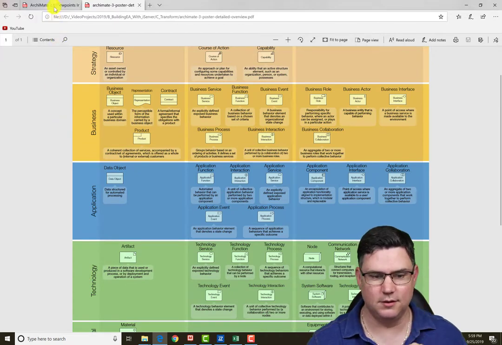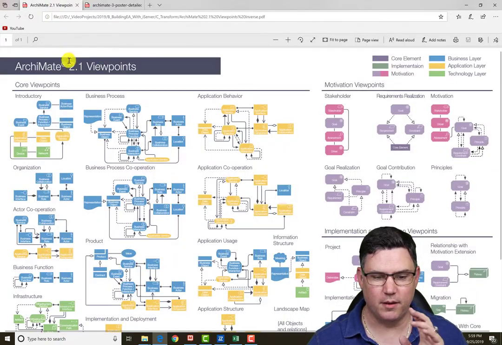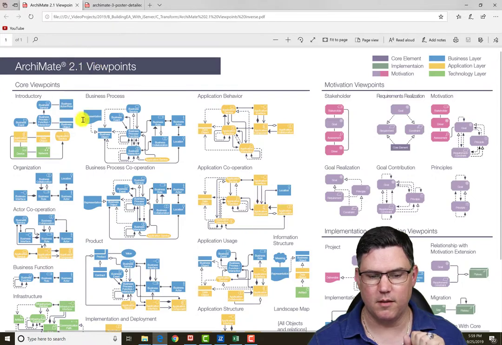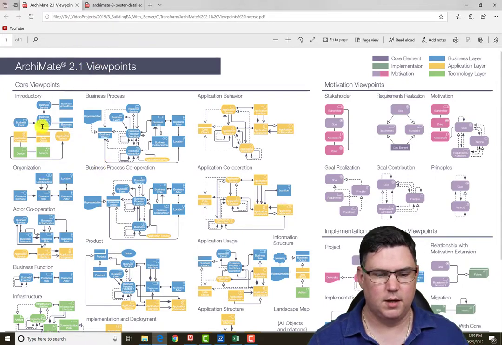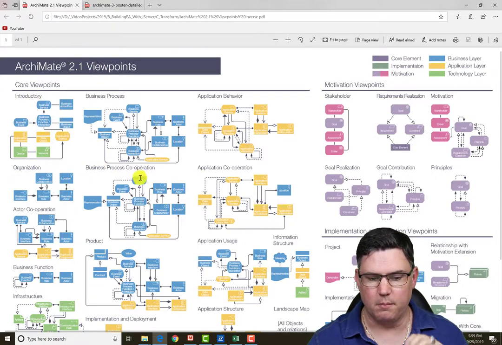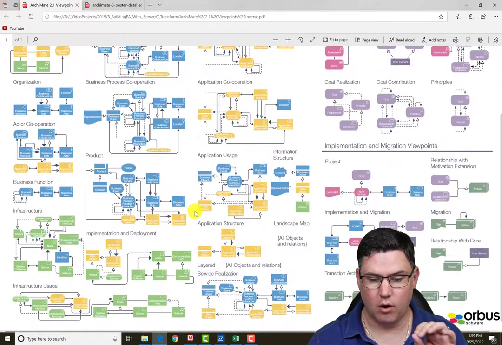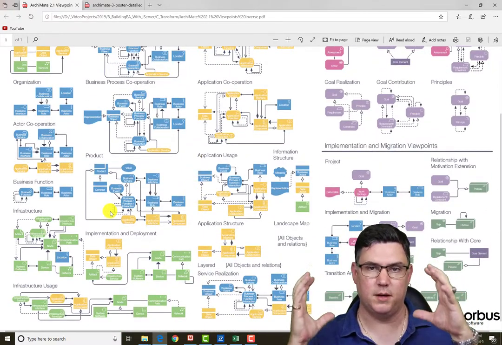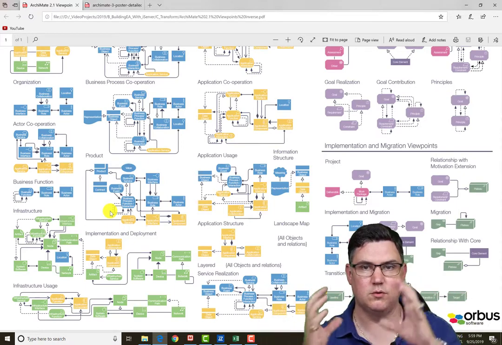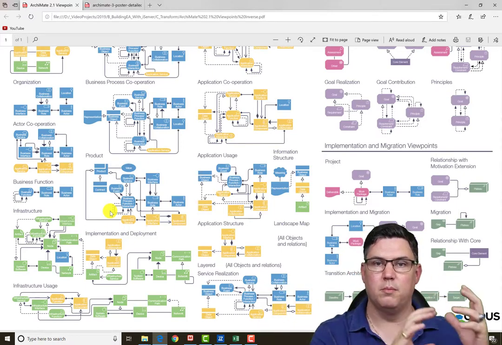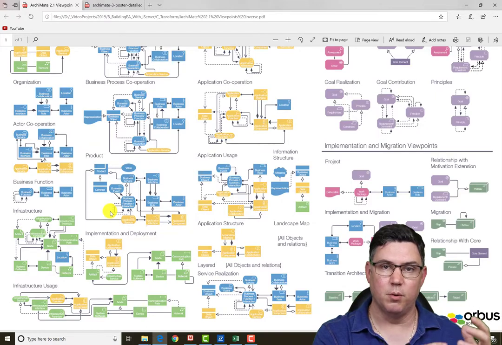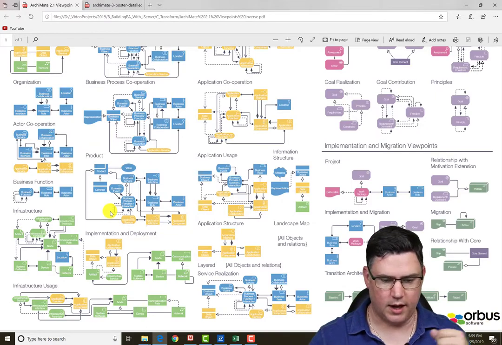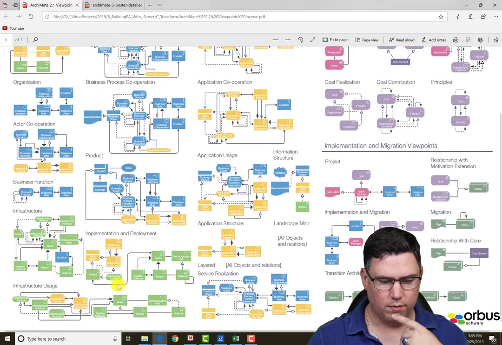Glad you asked. Don't worry about the version of Archimate. The viewpoints are the same. They might have renamed them a little bit. But here are all of the different viewpoints of your house. So if you take the perspective of a stakeholder who's interested in a project, they want to do an implementation and migration viewpoint, which means they have to have all of these things.